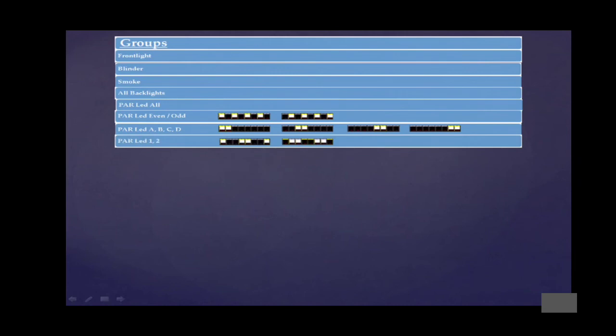Then also with the LED bars, I would like to make 4 groups, always grouping 2 of the fixtures. I call them A, B, C, D. And the next group I'm gonna call group 1 and 2. Here I'm gonna do a symmetric look, but it's not this simple order.